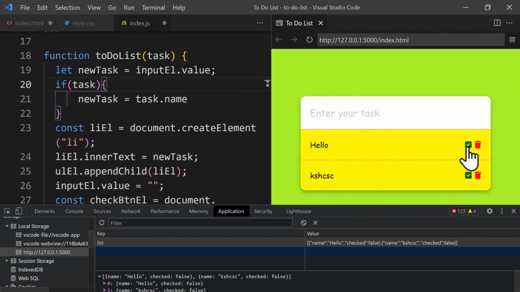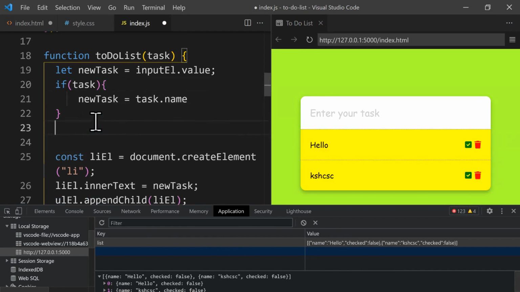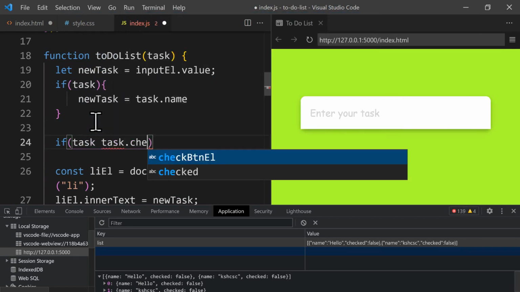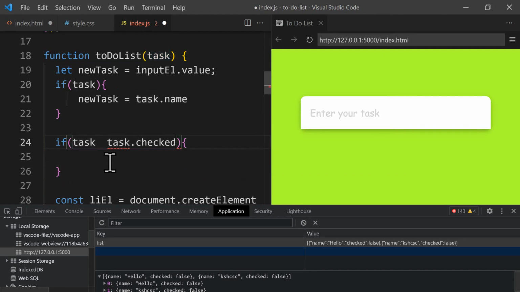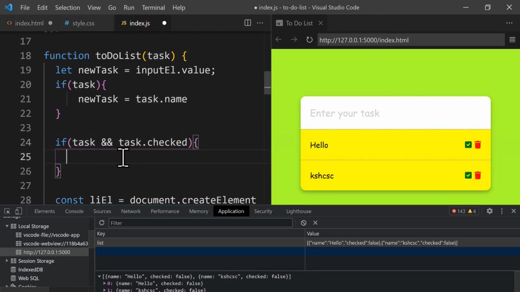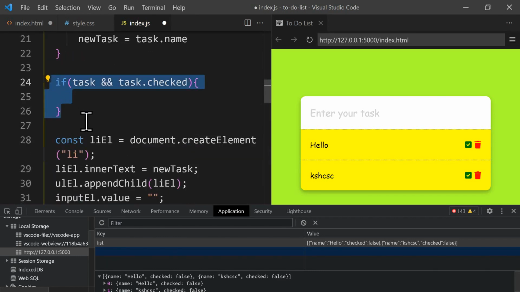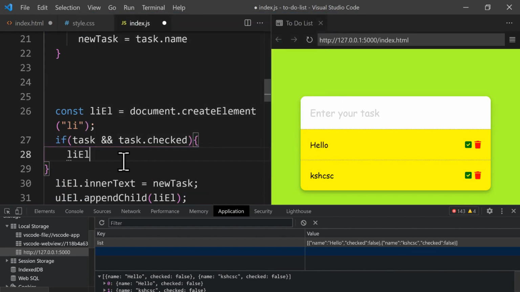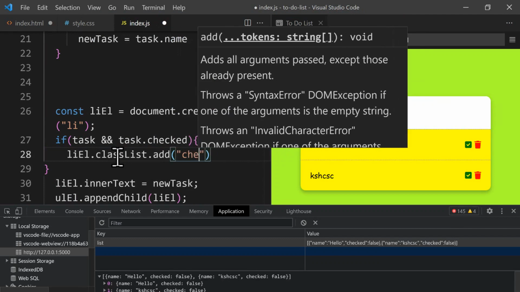But if we check them and we refresh, this will be unchecked because we haven't gotten the information from the check section here. So we add another condition. We just say if the task exists and also task.checked is true. So we need to add an and here. If both of them are true, let's add the class. We have to do it after this because we need to call this li. So after this, we just say li element, which is this one, dot classList dot add, and we add the class check to it.